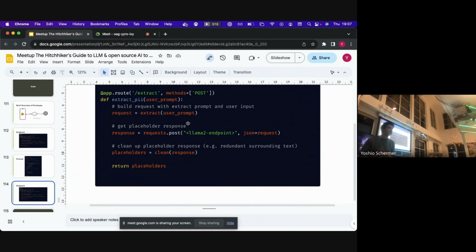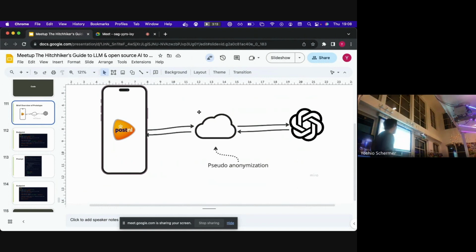What that entails in this situation is that we often don't get nice JSON back. At the time, there was no fine-tuned JSON version of LLaMA 2, so at best it would give you a set of bullet points, like first name, Yoshio, and so forth. I had to do some cleaning up and build some kind of data structure with that. Then we have those placeholders, and once we have those, it's just a matter of sending it to ChatGPT. Once it comes back, we literally replace everything we can find with the placeholders that we have and the original values.